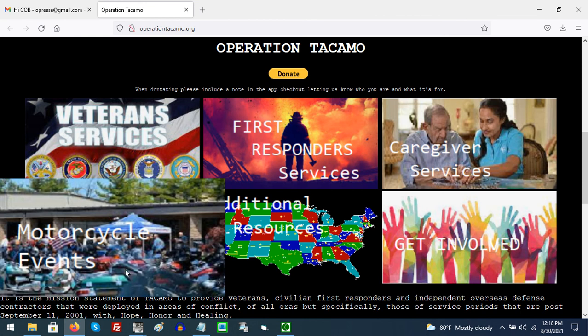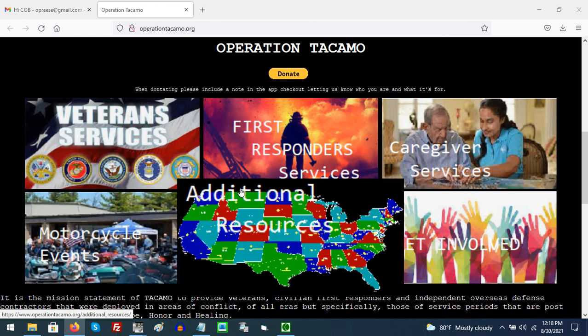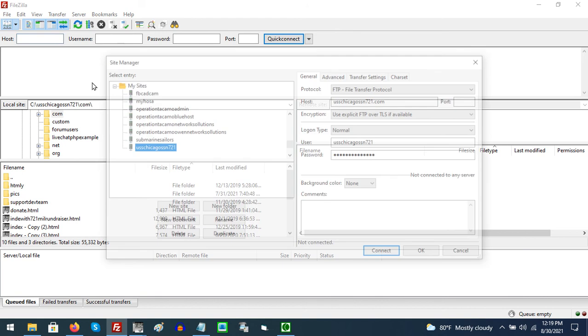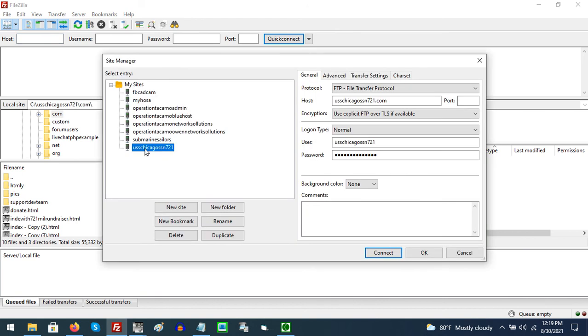So first I have to upload these files to the server. So I use an FTP program. FTP stands for File Transfer Protocol. I have to transfer these files from my laptop to the server called Bluehost. I think it's in Phoenix, Arizona. So let me connect to my server there and to Operations Tacmo on Bluehost.